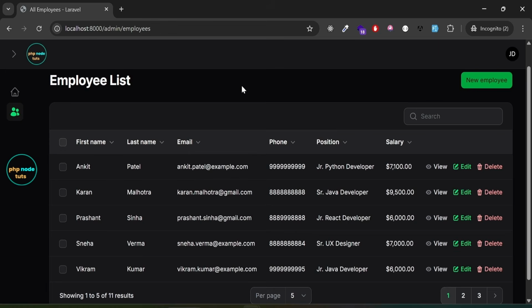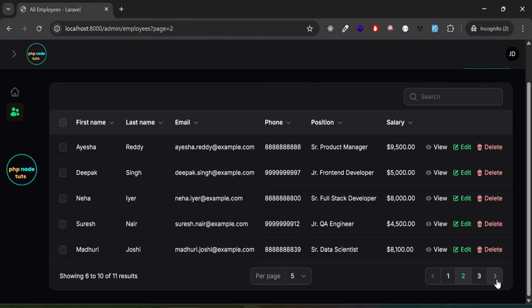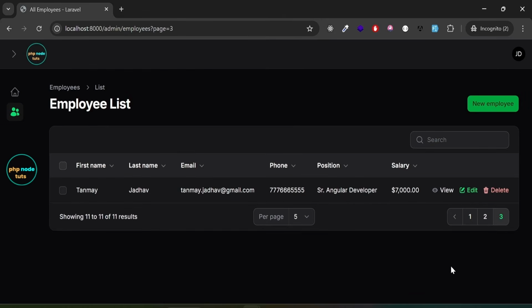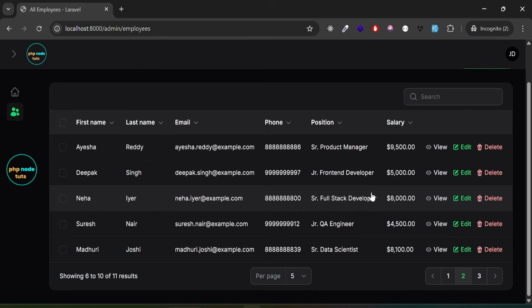Below the employee list, you'll see pagination with options to display 5, 10, 25, or 50 employees per page. Click on this arrow to go to page 2. In the address bar, you will see page equals 2. Click on this icon again to go to the last page, which is page 3. Click on this arrow to go back to page 2. Click on 1 to go back to page 1.